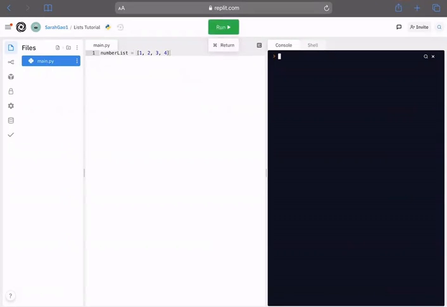Oh no, why isn't it displaying anything? Did we do something wrong? Well, not exactly. We told Python what number list is, which is 1, 2, 3, 4, but we didn't tell Python to actually print it. So to fix this, all we need to do is put in a print statement. Print parentheses number list. And if we print that, we can see our list. Yay, problem solved.